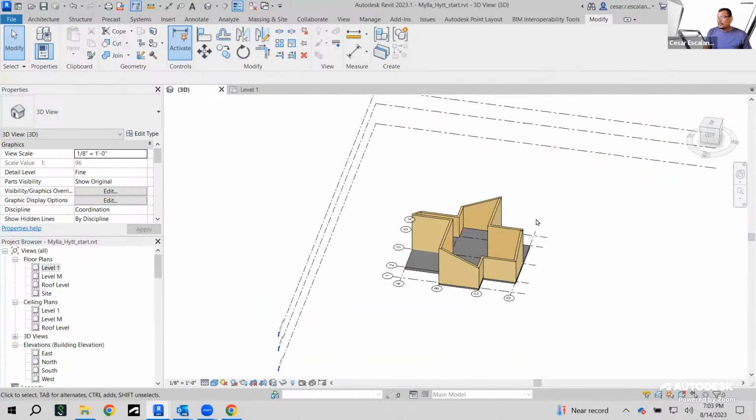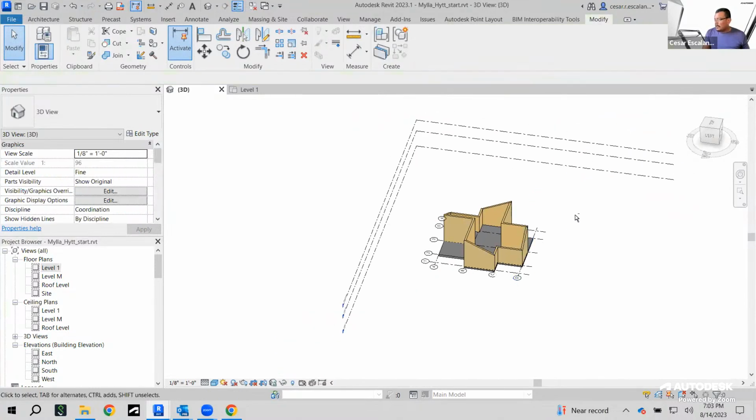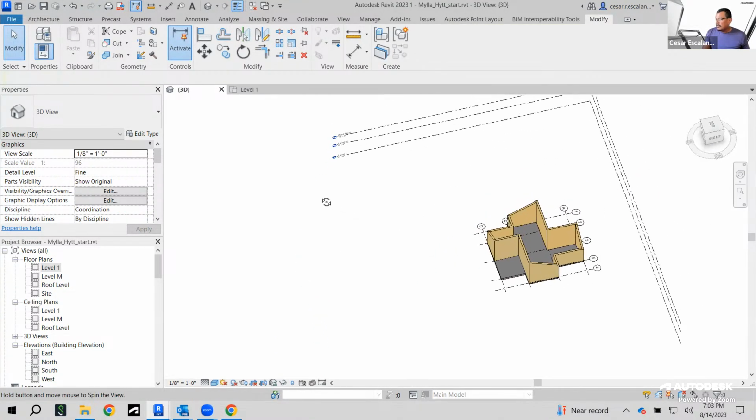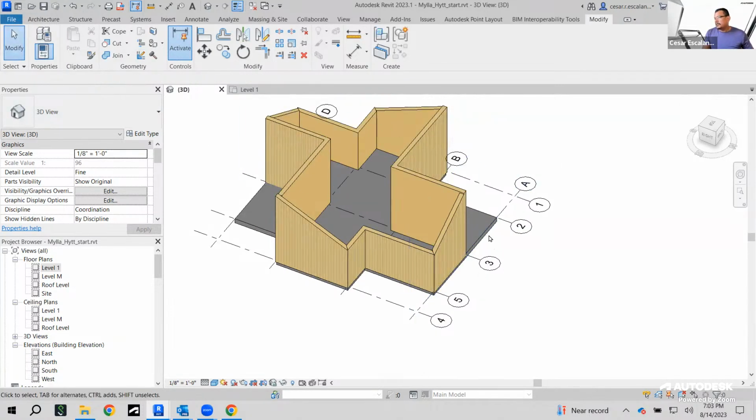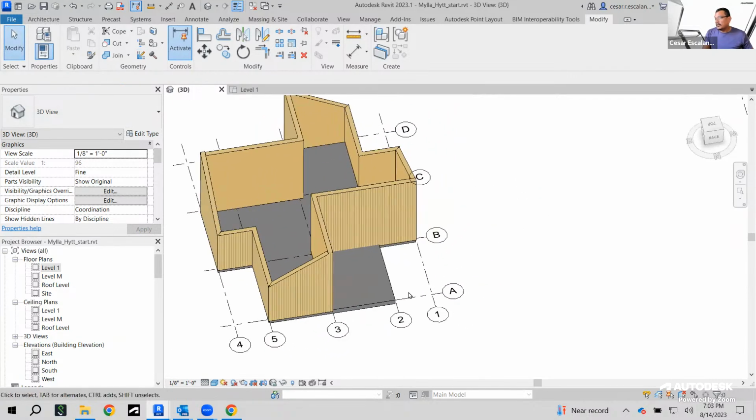Okay, so I'm just going to clean the corner of the opposite side here. Modify tab, wall joints, miters. It just graphically makes it look better.